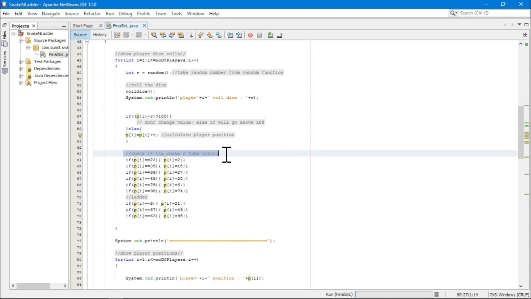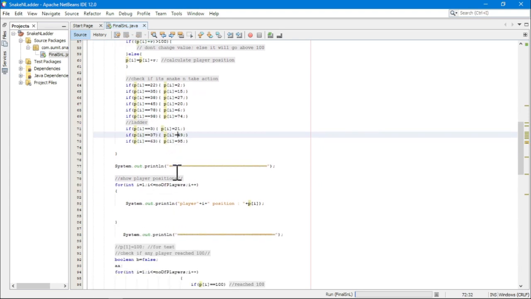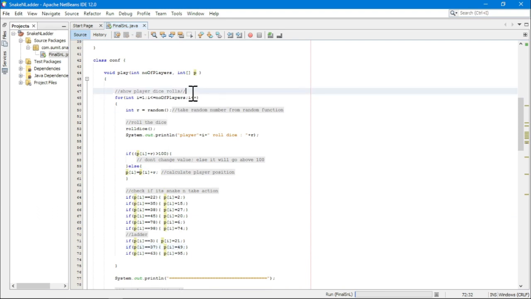After that we will be checking the snake and the ladder, and we will be taking the action. It is quite simple. You can see if the position P of I is equal to 35, then make the position 15. If it is 35, the updated position, if you can see, we are adding, and after adding the position is 35, so we will just make it 15. So this will act like a snake, and if the position is 3, it will just make it 21. If it is 37, it will make it jump to 49, and so on. So our roll dice function is done.